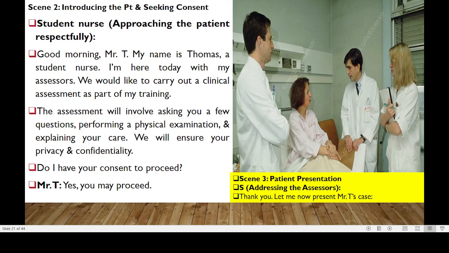Yes, you may proceed. Okay, thank you. I'll go ahead and share my screen. Yes, okay, just pull this, pull that. Okay, I've been able to share. And thank you, sir. Thank you, madam.